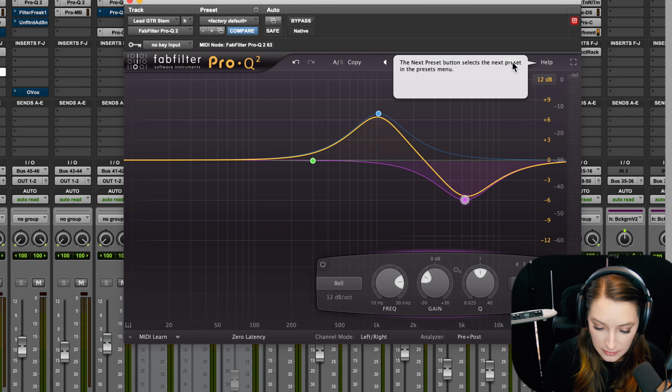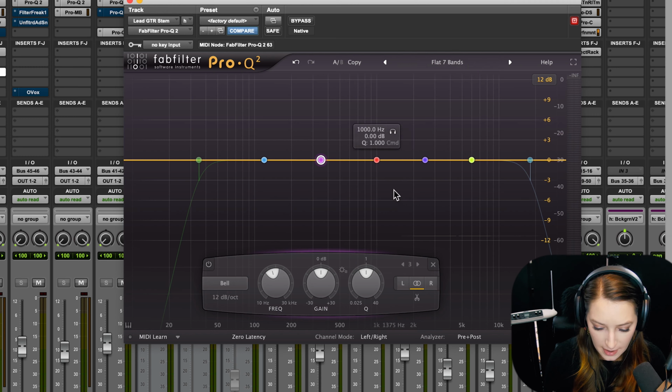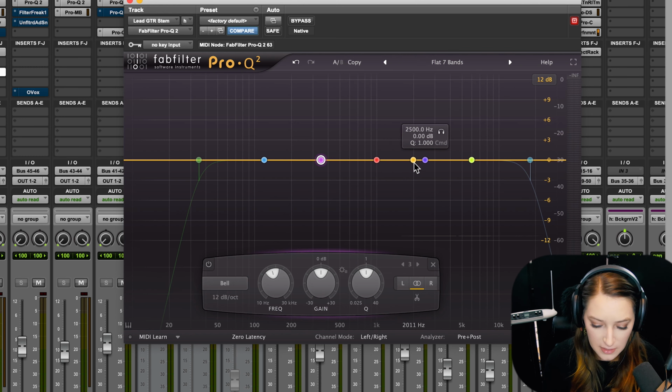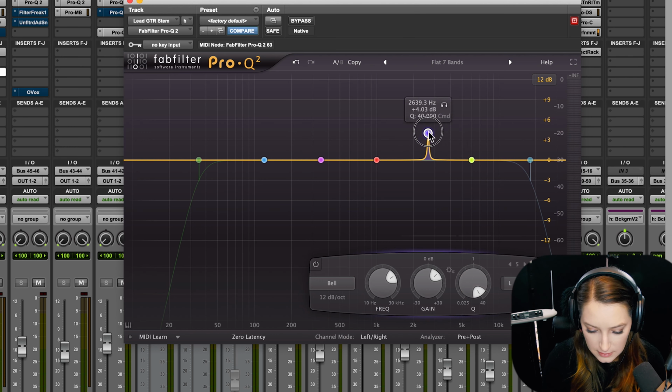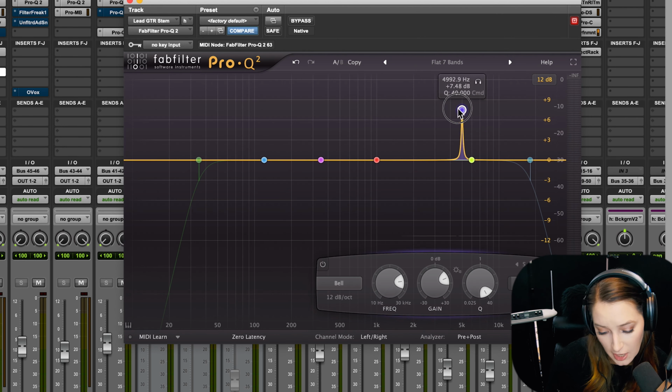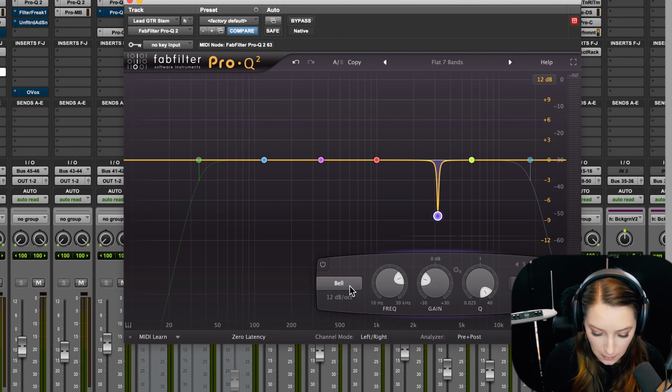But what I like to do is click this button until I get to the flat 7 band option, and then I'll go from there. So then I'll change things. I might listen for something to notch out, and then when I get it where I want it to be, I'll bring the gain down, for example.